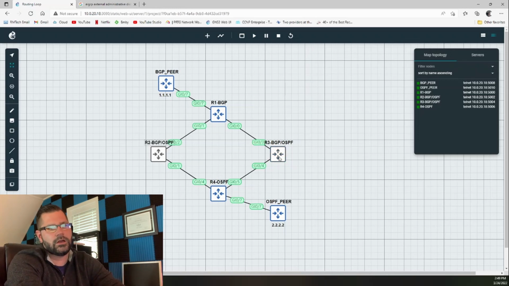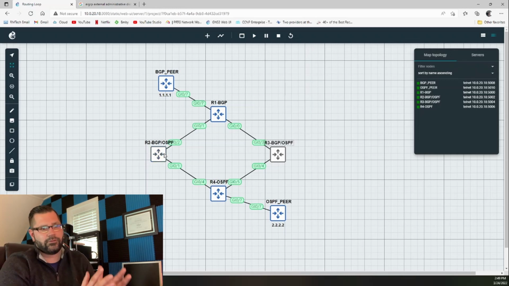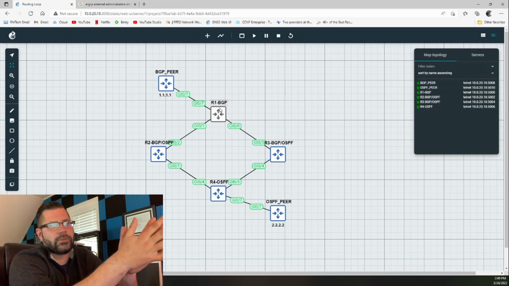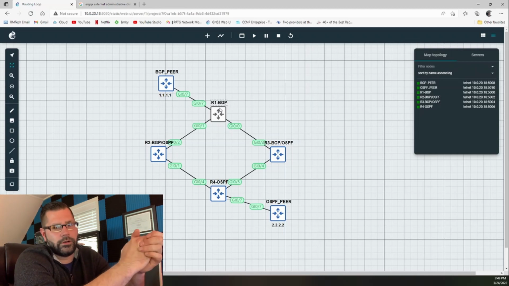R3 could be the first one to advertise this down here, and then R4 up to here, and then this could be the one that has the OSPF route for 1.1.1.1 instead. And then what's going to happen is you're going to advertise it back up to here. So now R1 in the BGP process is going to have two different routes to get to 1.1.1.1.